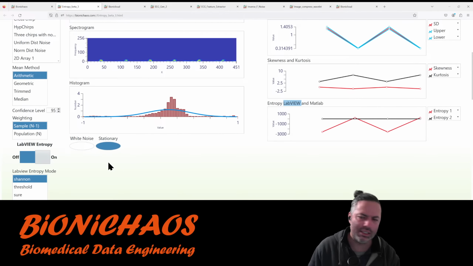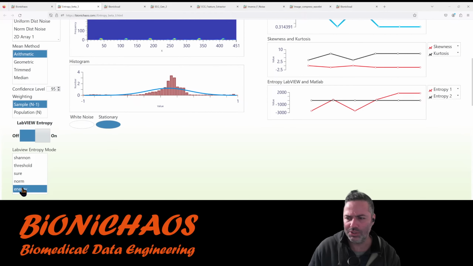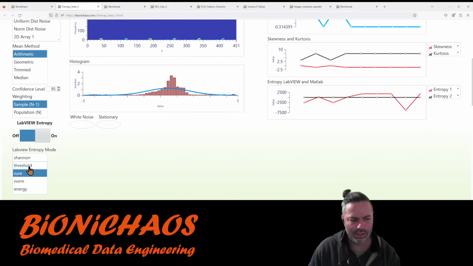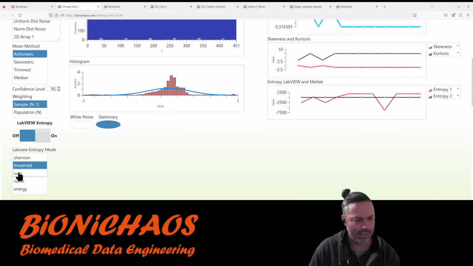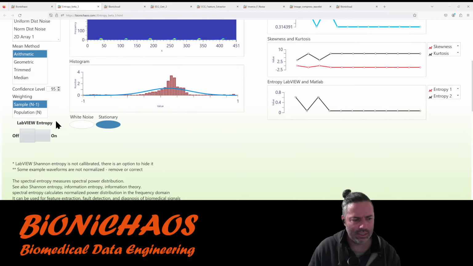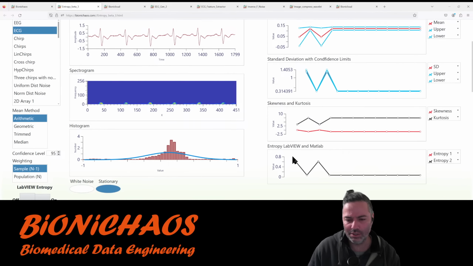Then I realized you could also change between Shannon entropy, threshold entropy, and different types of entropies, which the MATLAB function didn't have. Actually, anything except the energy entropy gives you the same threshold and the same result. Shannon gives you a bit lower. But then I figured that whoever implemented the LabVIEW entropy equation, my understanding is they didn't do calibration, which is kind of important.